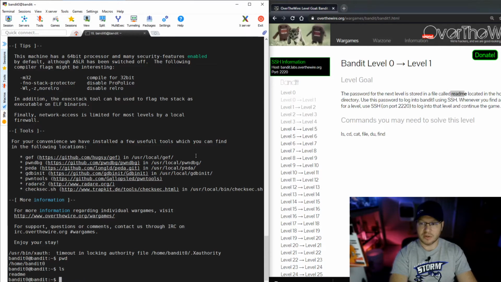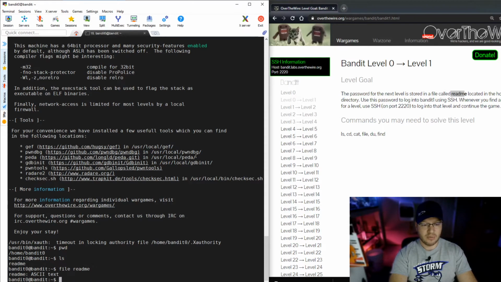Yeah, it looks like I'm thinking of a Windows command. You can use file and then README like that, and it'll tell you README is an ASCII text file. All right, so we know ASCII is a text format. It's a bunch of symbols that we use to read things. We know it's a text file.